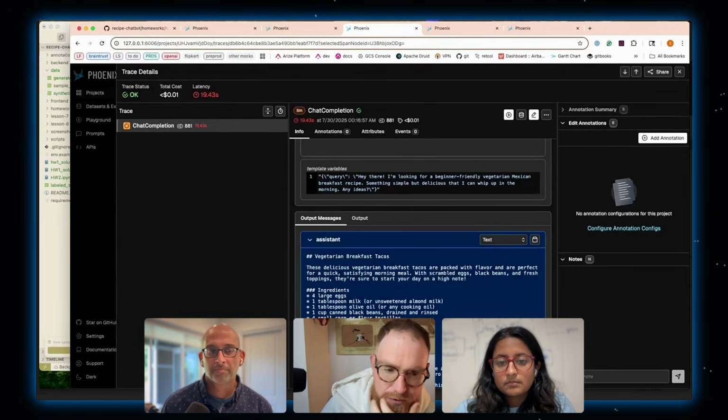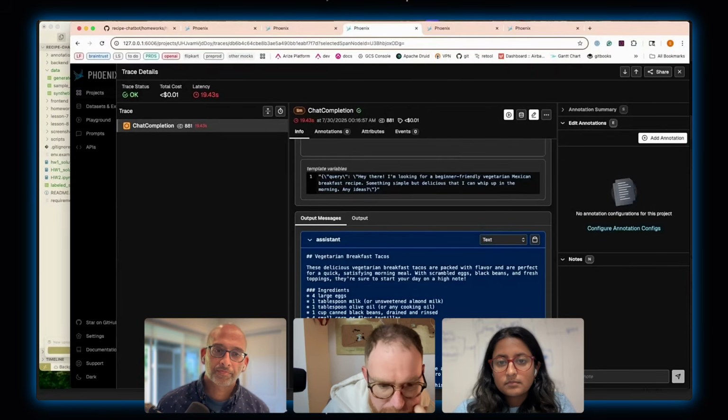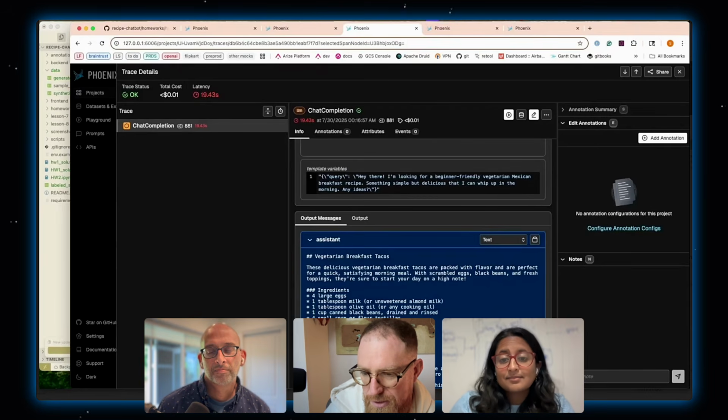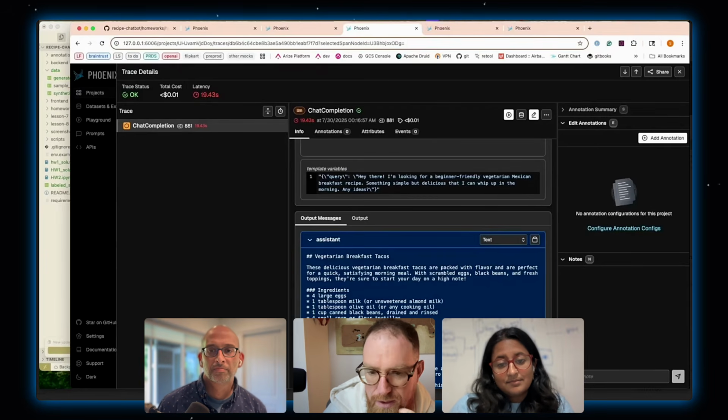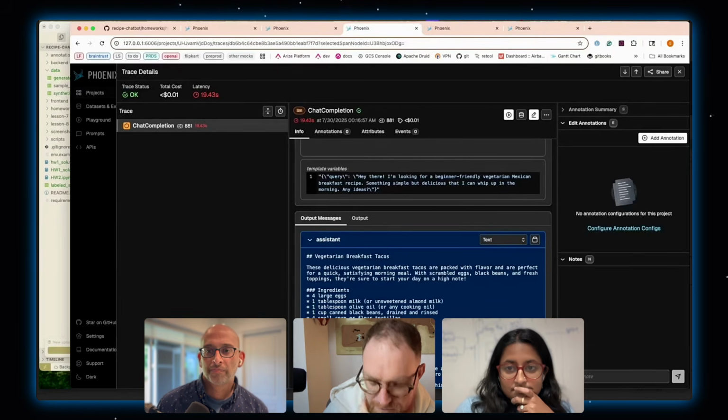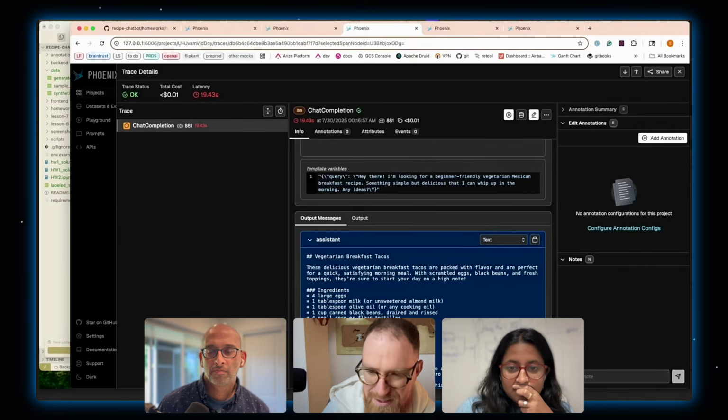One thing, I have two questions already. One is, I wonder if you can highlight text and then leave an annotation on the highlighted text. That's been something I've really appreciated that I use. And the other thing is, I don't know what annotation configs are. I'm seeing this "no annotation configs for this project," and I find myself wondering, what is this?